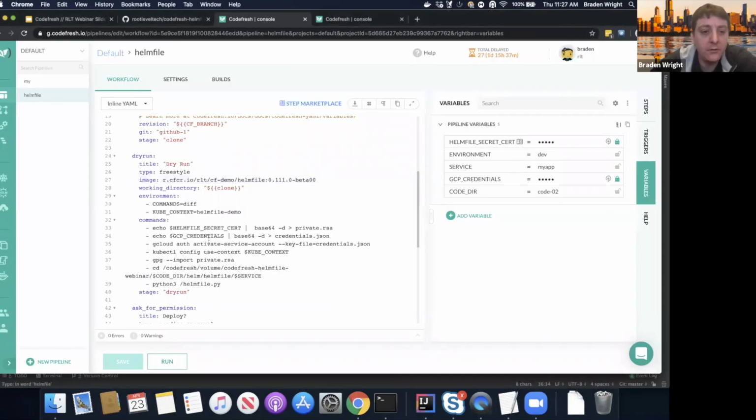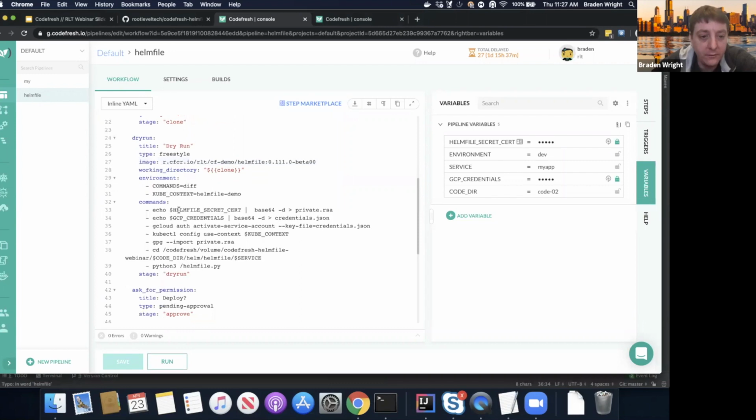So if we look specifically at the Codefresh step, the few things that we're doing are what I just mentioned. The first thing is we're taking this secret that we set up in Helmfile, which is the PGP key. Basically, we're just going to base64 decode that value and shove it into a variable called private RSA. We're base64 decoding it because I base64 encoded it so that I could shove a lot of information on a single line. I did the same thing with the Google credentials, so you can see the next line, we're doing the same thing with the Google credentials.